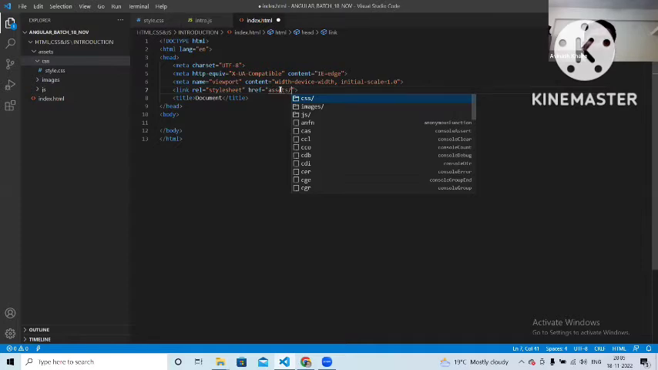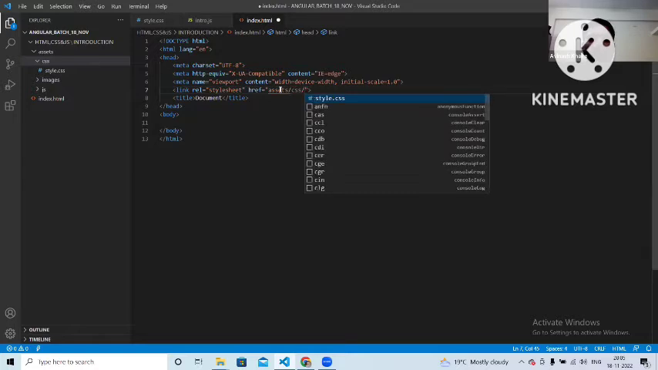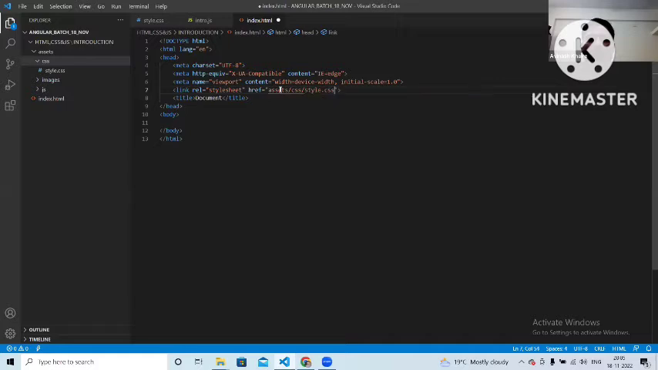One is an absolute path, second is a relative path. So whatever path we write for linking our JavaScript file or our CSS file or any images, we call it a relative path. I will tell you what the absolute path is later. Okay, so automatically it's giving a suggestion that after assets, there will be a CSS folder and there will be our file style.css. Okay, so our CSS file has been linked here.